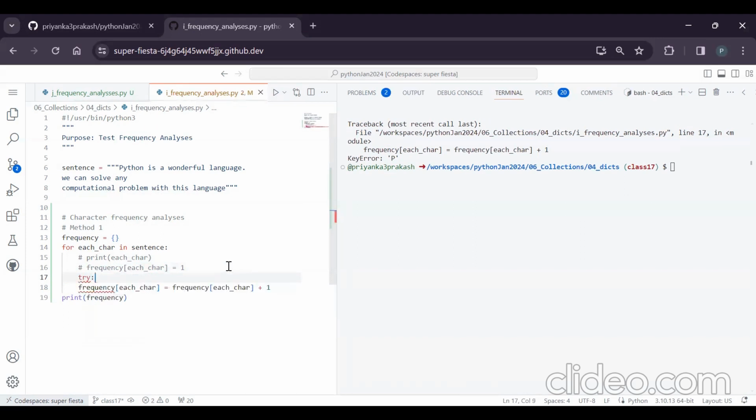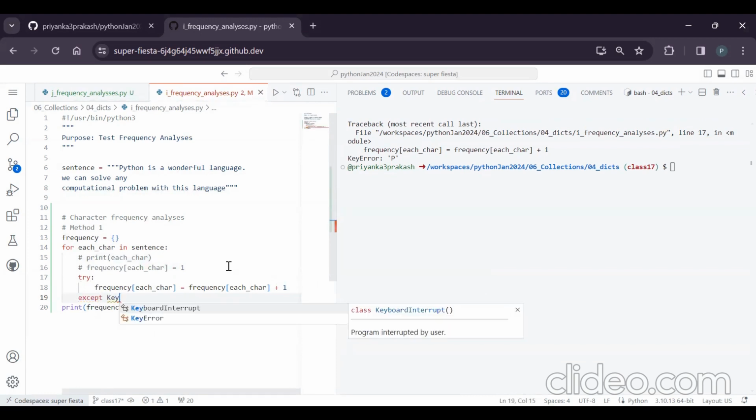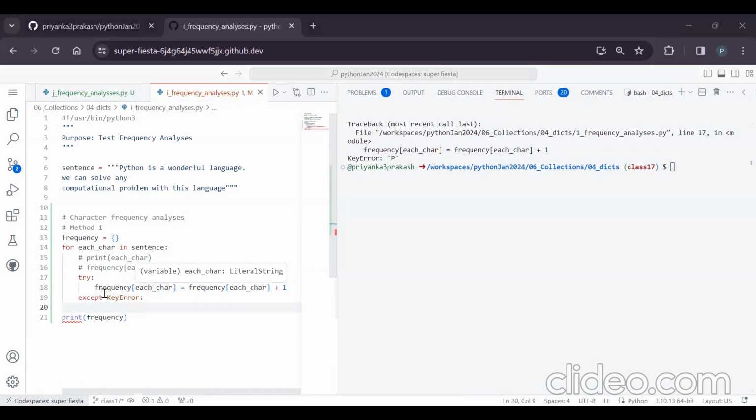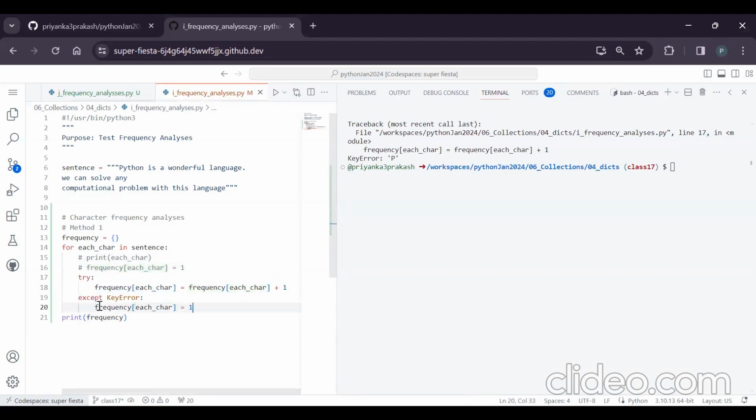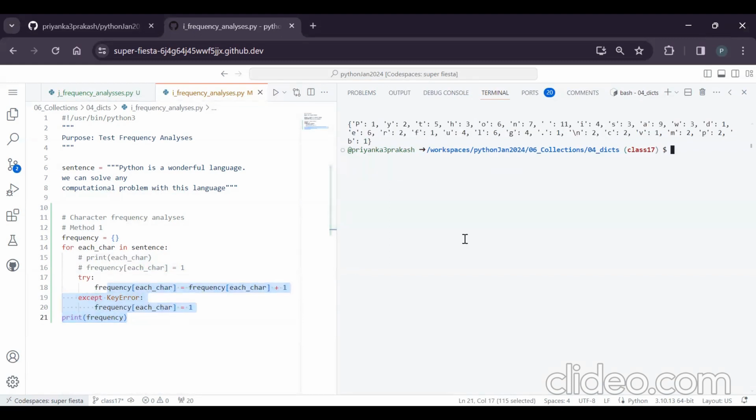We can use a try block, and here we can write the except block. And what is it? KeyError, right? Not all errors, KeyError. Whenever the particular key is not present, it means it is the first time. For the first time, you can assign the value, and subsequently you can increment the value. Now, if I do it like this, did you see that you got a dictionary with P occurring 1 time, I occurring 4 times, space occurring 11 times, like that.